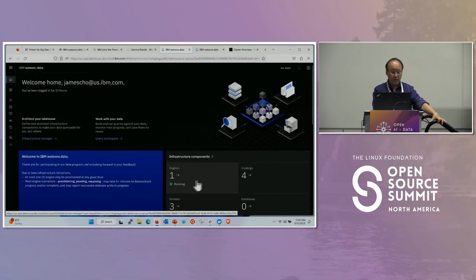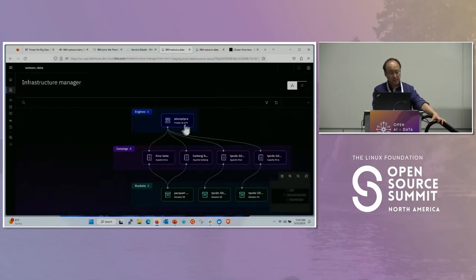Right? And so in here, we already have an engine. We already have four catalogs. So if we look at the infrastructure map, you could see that we have a Presto engine here. And here we're using multiple catalogs that are available, right? So we have Hive, we have Iceberg, and then we have a couple TPCDS where we've been doing some performance tests. We have multiple buckets here. And then this engine can access all these buckets through all these different metadata services.